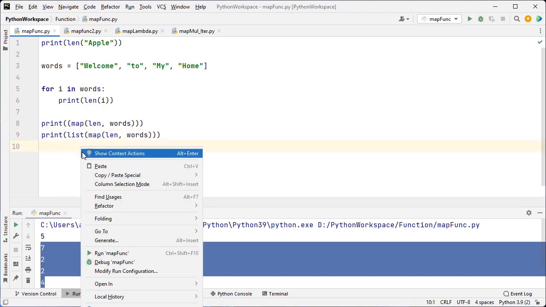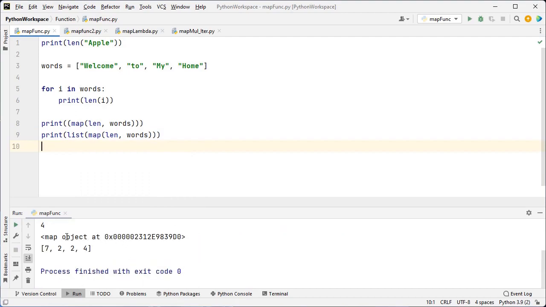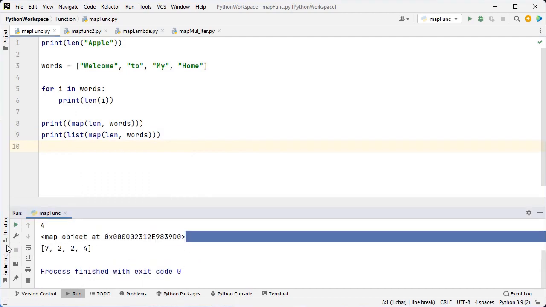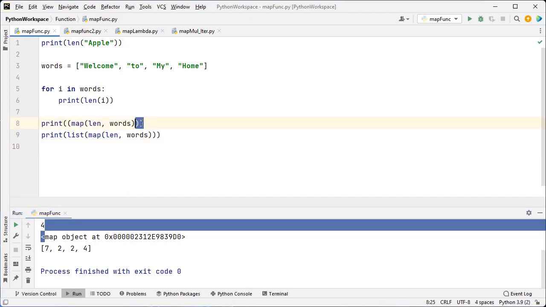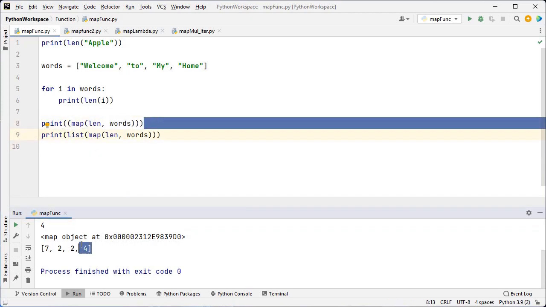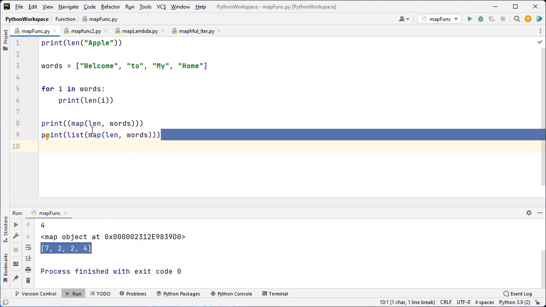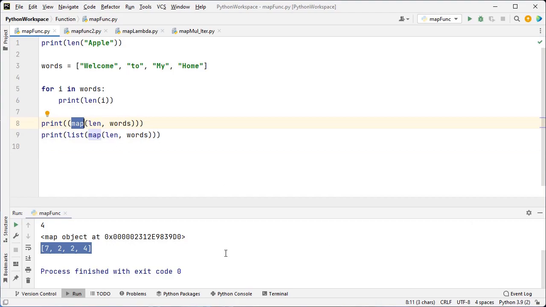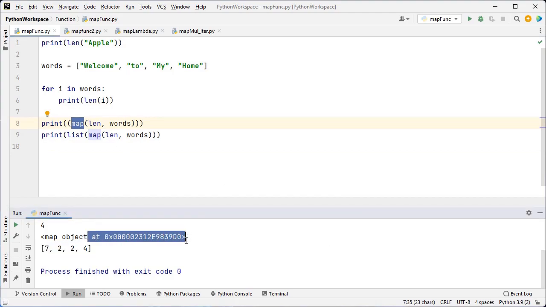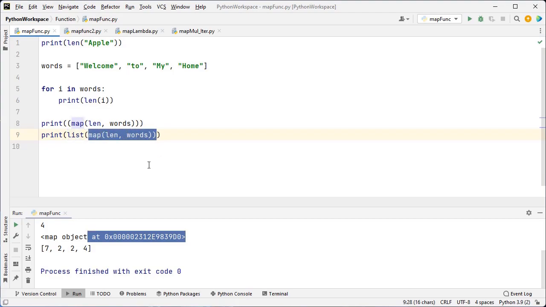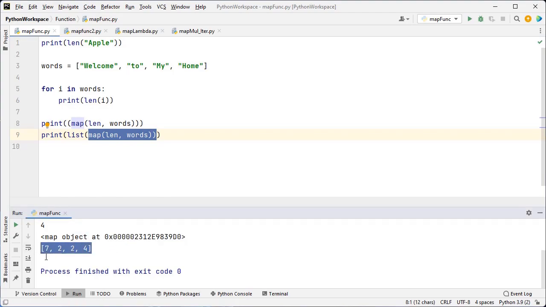Let me execute this one. Here, this is the output for the 8th statement, and this is the output for the 9th statement. So map returns the iterable map object like this. This is not a readable one, so I have to use an iterable object. In this statement, I have used the list object, list of this map function. So I got the result like this.